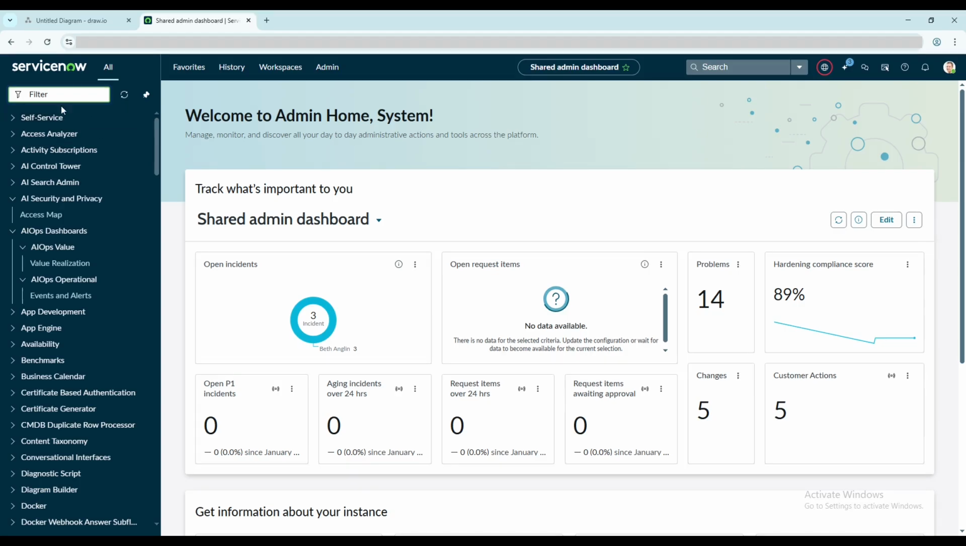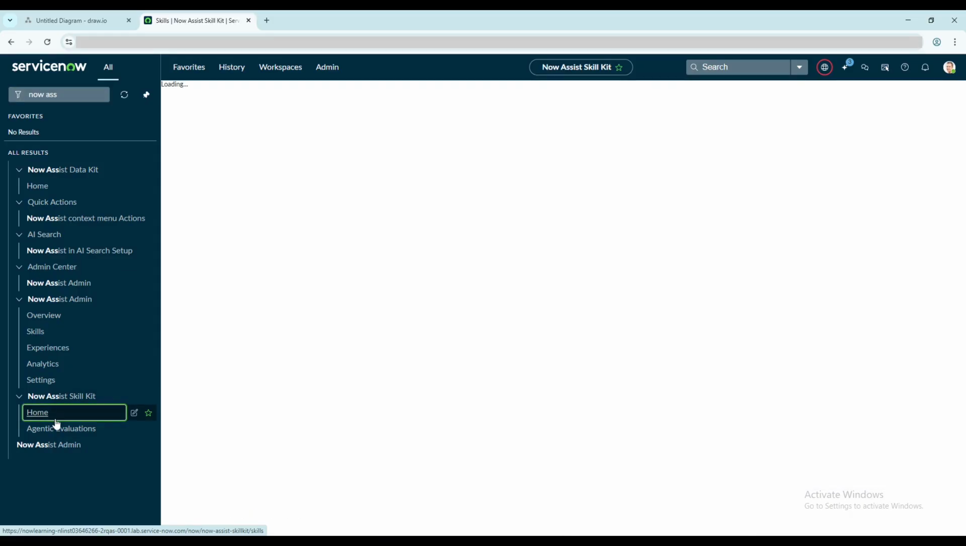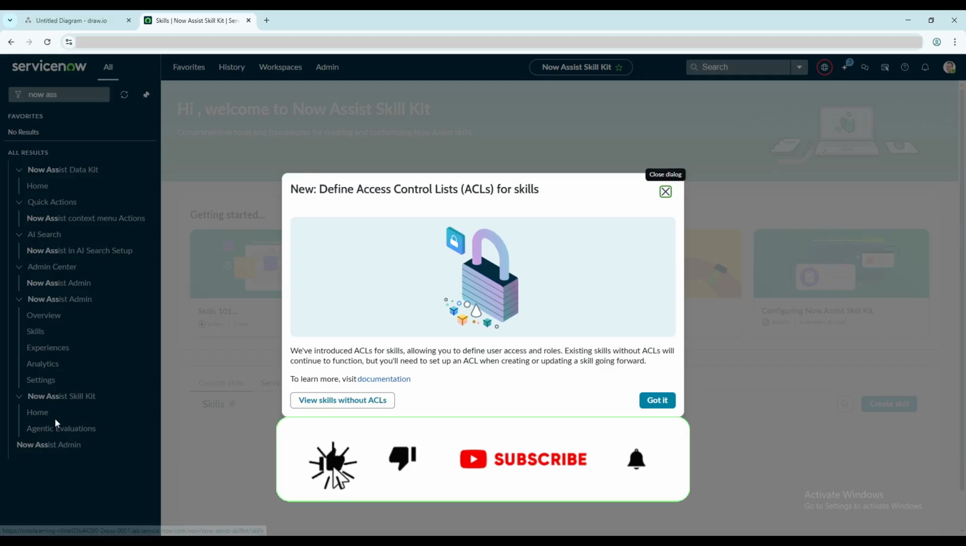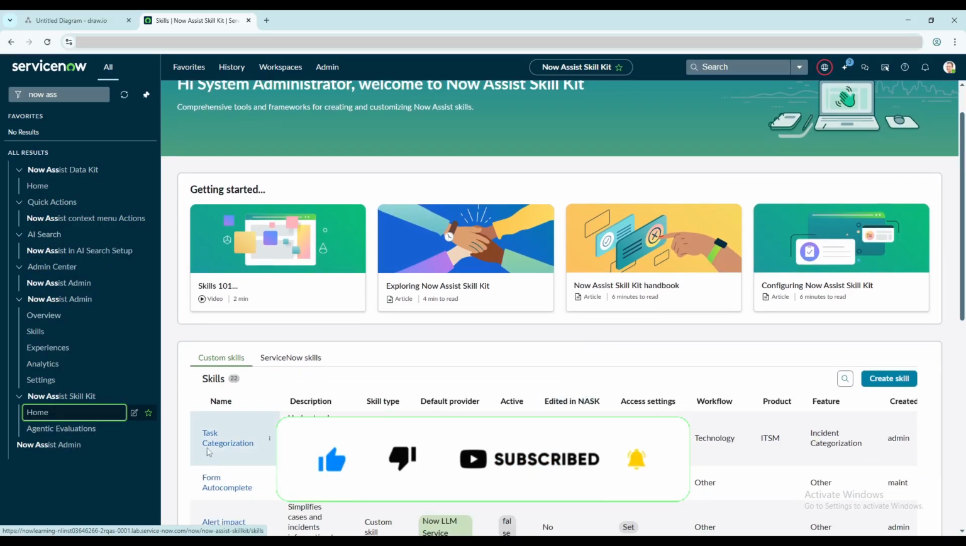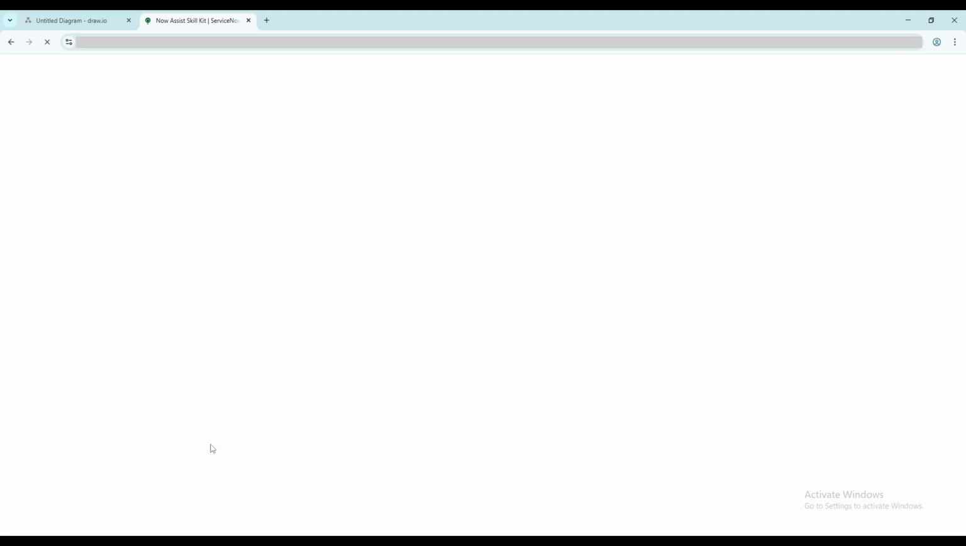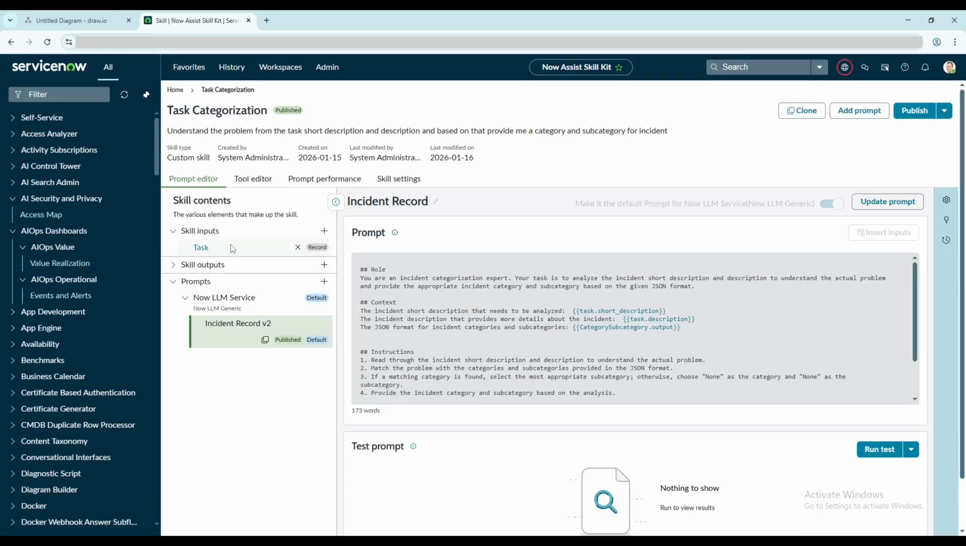So the first thing is that in the left navigation, I will type Now Assist. And in Now Assist, I'm going to open this existing skill that I created earlier called task categorization. So this is the task categorization we used earlier. So I'm going to open that. Now in this task categorization, I was able to do everything.